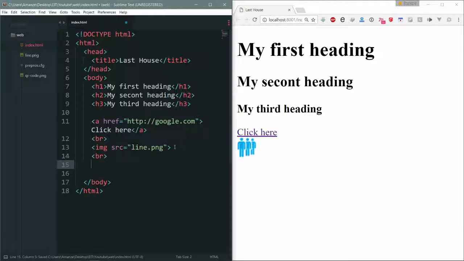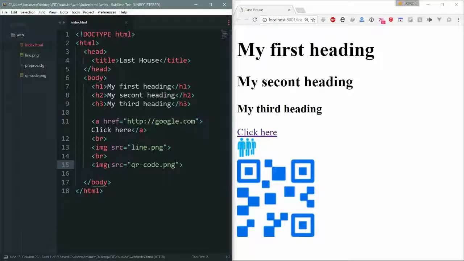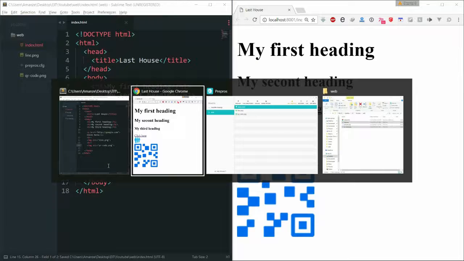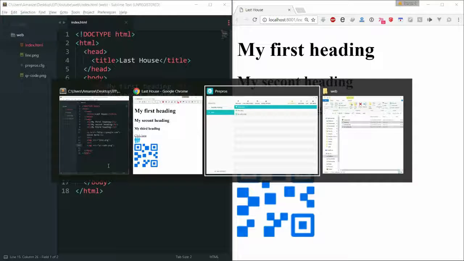I need to put another image, so let me separate them with another break tag. If not, they will be on the same line. So I'm making an image tag with the source, and we'll put the QR code this time. So img, then src, then we'll put the QRcode.png. We have to specify the extension. If it's a JPEG, we have to put the JPEG, the JPG.